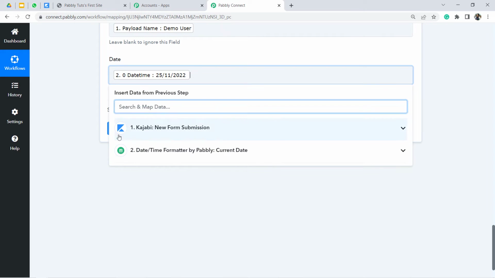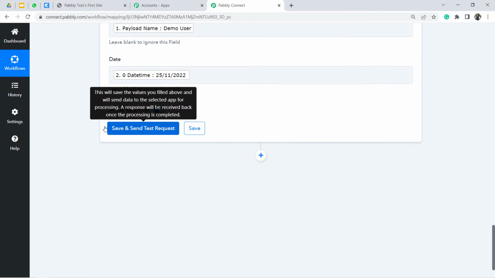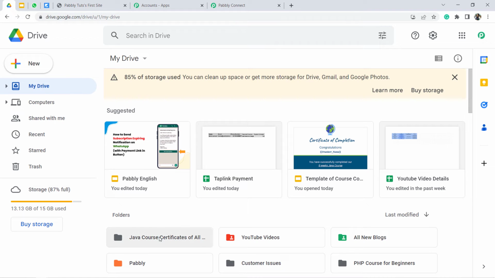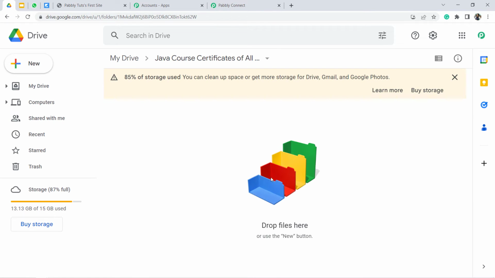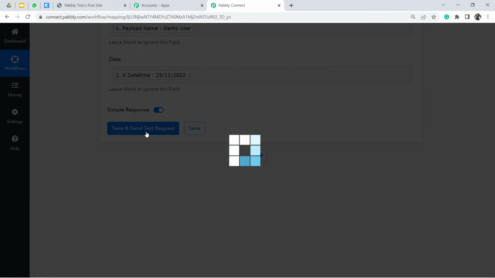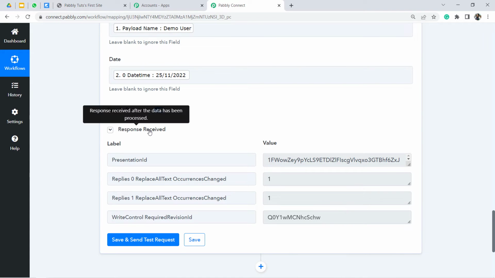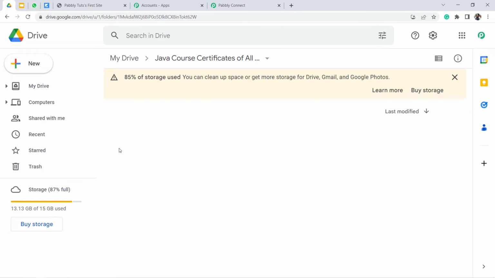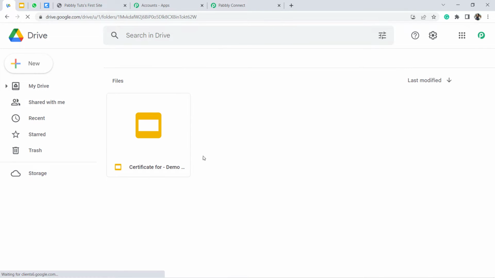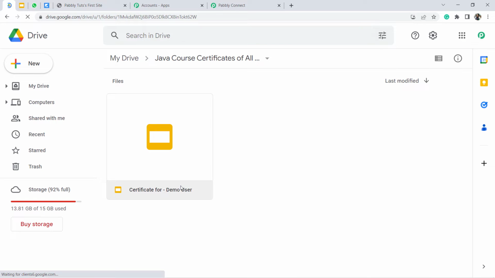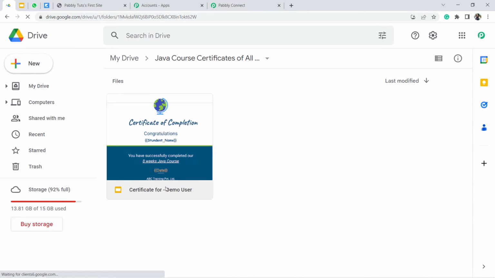Okay, so this is the current date, and if I click on this button, you will see the magic that a certificate will be added here automatically. Click on this button and wait for the response. And you can see the response is received. Going back to my Google Drive folder, waiting for the response. How about I refresh my Google Drive? And here you can see we have the certificate with the same name, certificate for demo user.